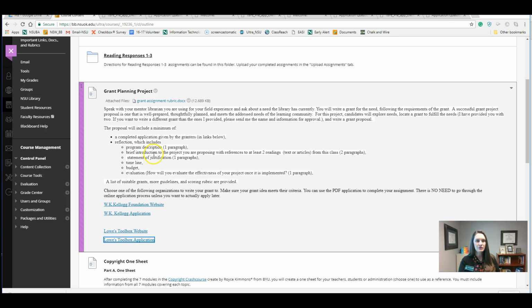And notice you do have to do a couple of references to our readings in our text. This is a minimum requirement. So if you want to do more, the statement of justification would be another good place that you could refer to our text. It has some good pieces that you could use. Here you'll include the timeline, a budget, and an evaluation piece. How are you going to evaluate the effectiveness of your program once it's been implemented?